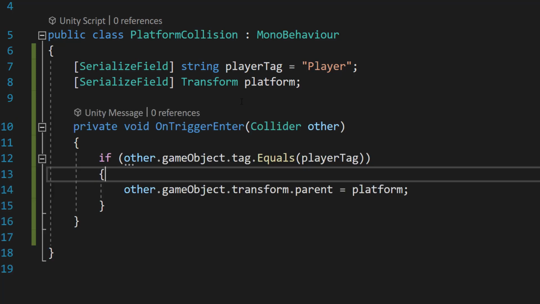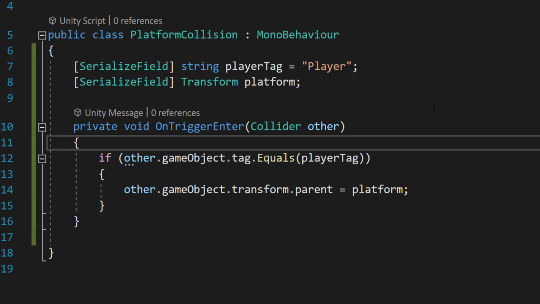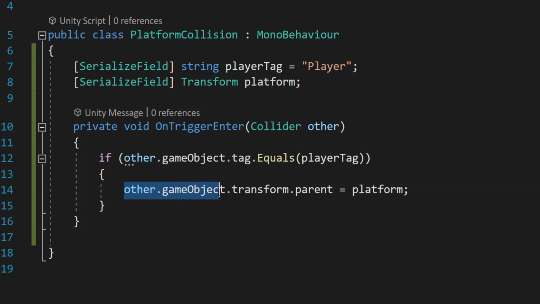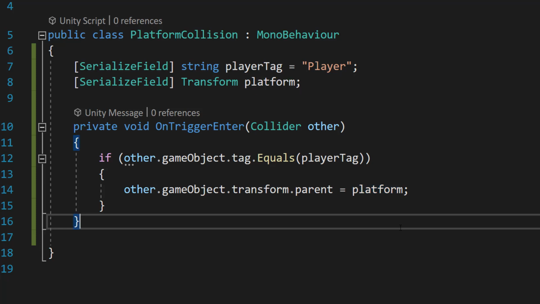Firstly, we're going to do private void OnTriggerEnter(Collider other) and then we can do if other.gameObject.tag.Equals(playerTag), other.gameObject.transform.parent = platform. Basically, if something touches that collision box we put on top of the moving platform, we're going to check if the tag of it is equal to the player tag. And if it's equal to the player tag, that means the player has just jumped onto our moving platform. And what we can do is other.gameObject.transform.parent, which is referencing the player that's just jumped on the moving platform, and we can make it equal to our moving platform. And since the player is now a child of the moving platform, they're going to move with it.